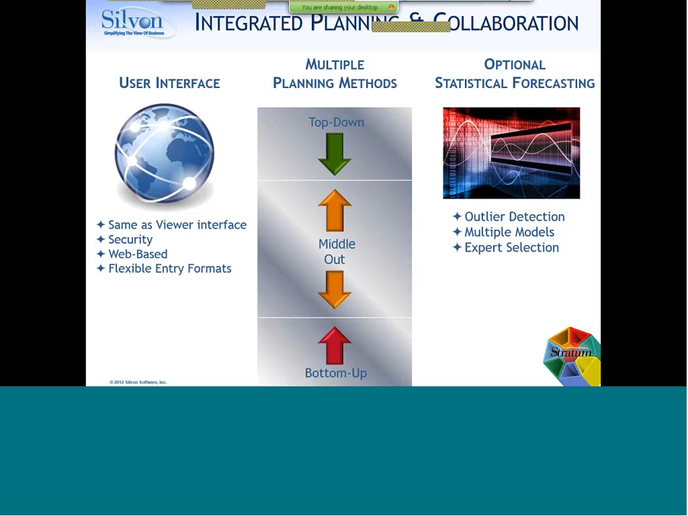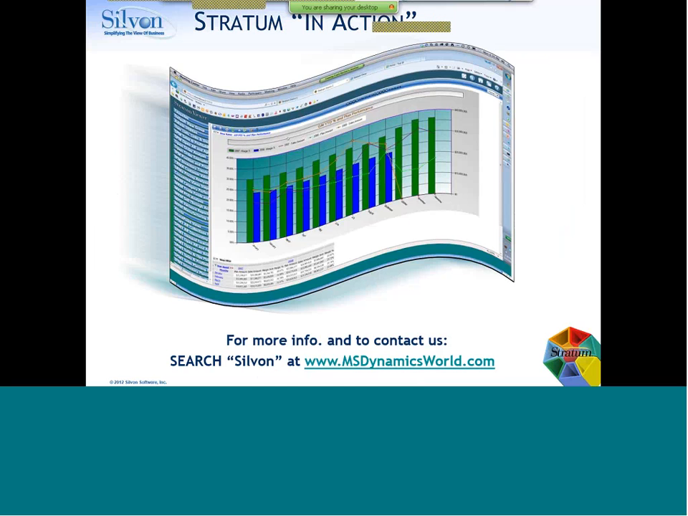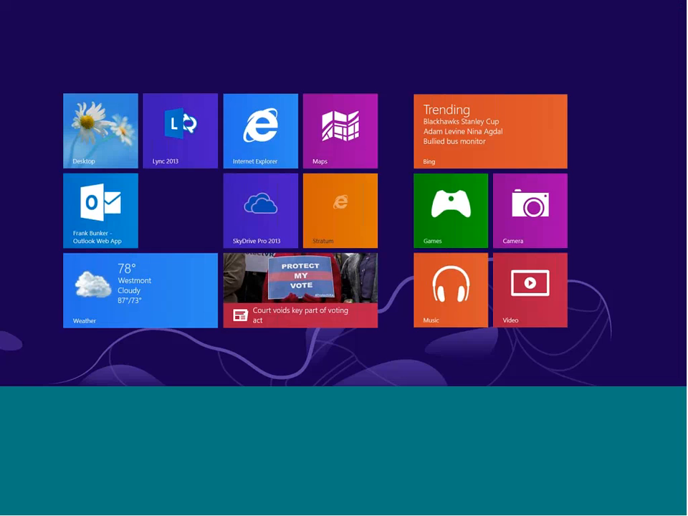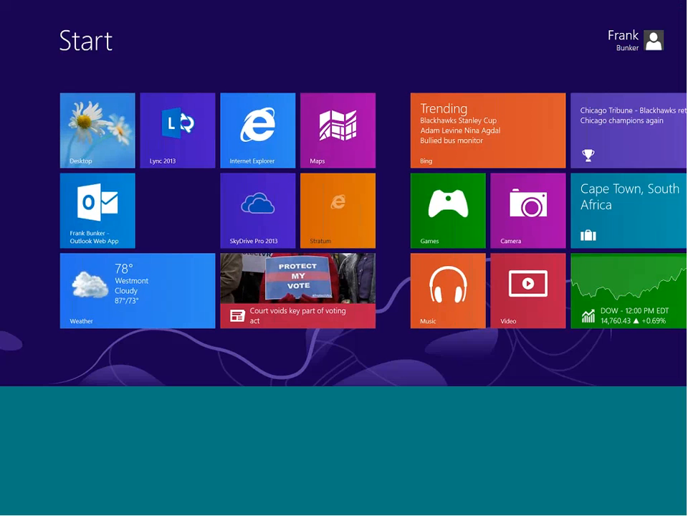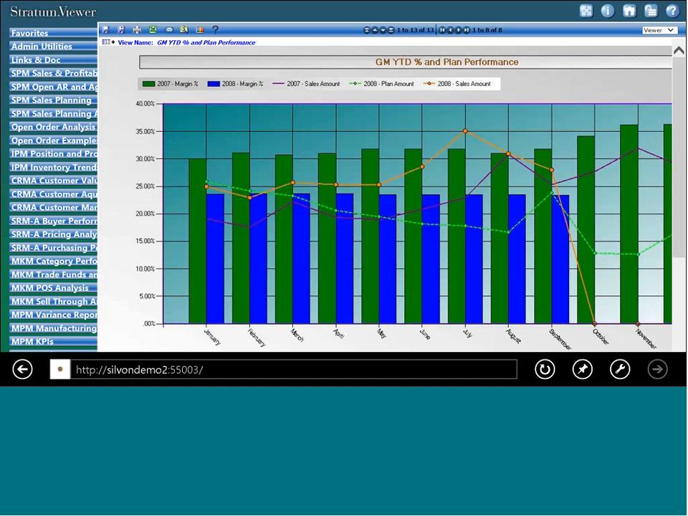So with that, I thought I'd give you guys a quick tour of Stratum and let you take a look at some of the things that we have. Here's a view of Stratum. My home page actually shows me this year versus last year, both sales and margin, as well as versus a plan. I've got a number of views of information. You can see a lot of the different views that we have here that go through to different areas.